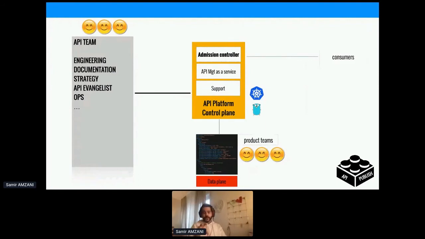The role of the API governance team has shifted. So instead of exposing those APIs, they can focus on codifying the rules into, let's say, a Kubernetes admission controller that enables you to validate all the data planes for your product teams. So for example, you can stop any API that will be exposed in your landscape that is not compliant with some security standard defined for your organization.